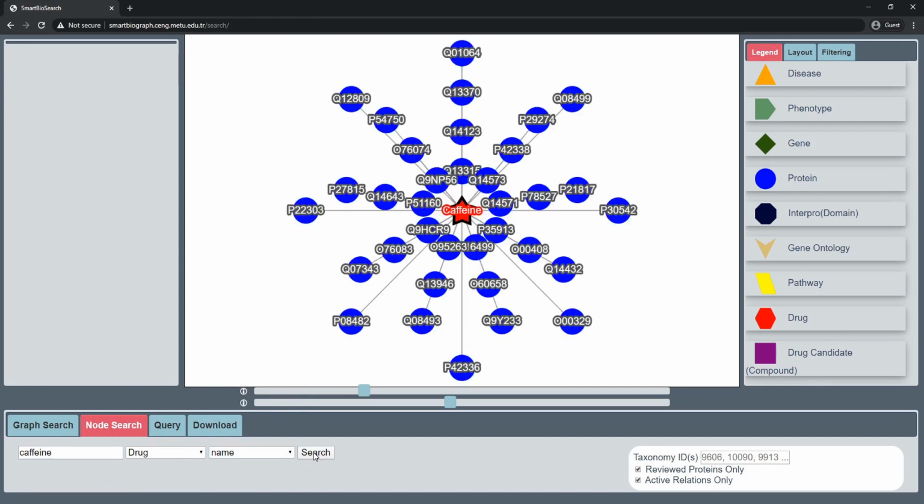Now we have a graph containing all the nodes directly connected to caffeine. Since we didn't specify any taxonomy ID, we got the nodes on all taxonomies. As we had checked the reviewed proteins only and active relations only checkboxes, we got the results according to that. For more detail on taxonomy IDs and these two checkboxes, please visit the documentation page.